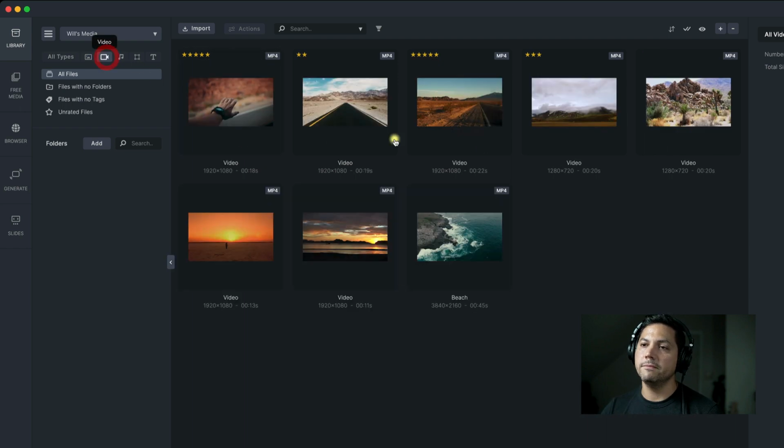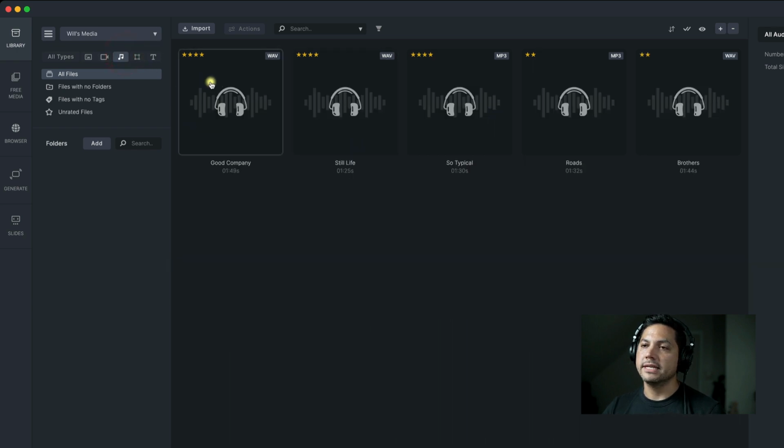Now, if I click on video, it shows me all the video files I have. I can quickly see the resolution they're at, how many seconds, and whether these are MP4s or MOVs. It's right there for me to see in a fast, efficient way. Then of course I can see all my audio files. I've got 2 MP3s and 3 WAVs. I can see how long these tracks are and what I've rated them, so I know that I've got 3 tracks at a high rating that I can utilize for different projects.